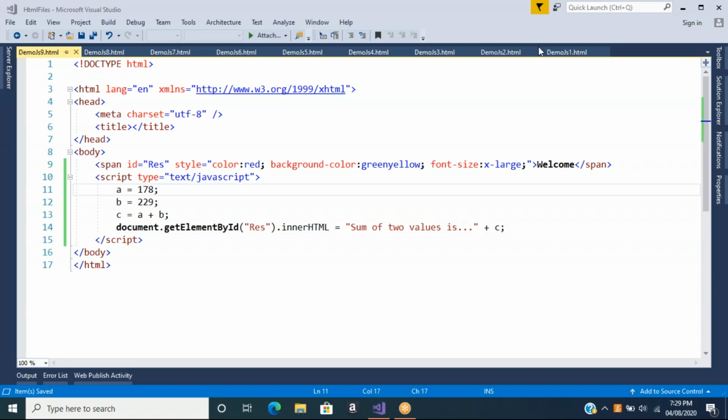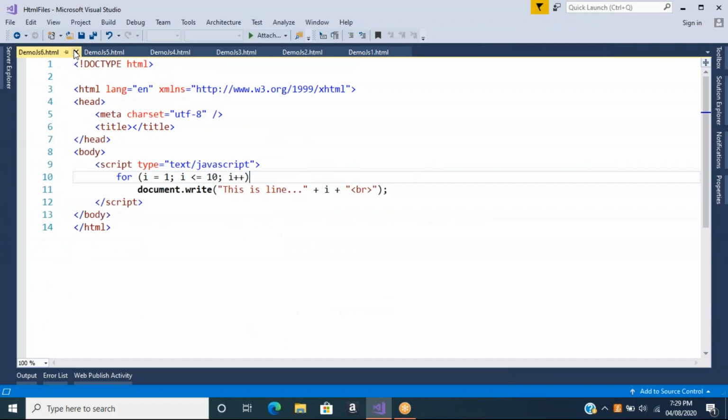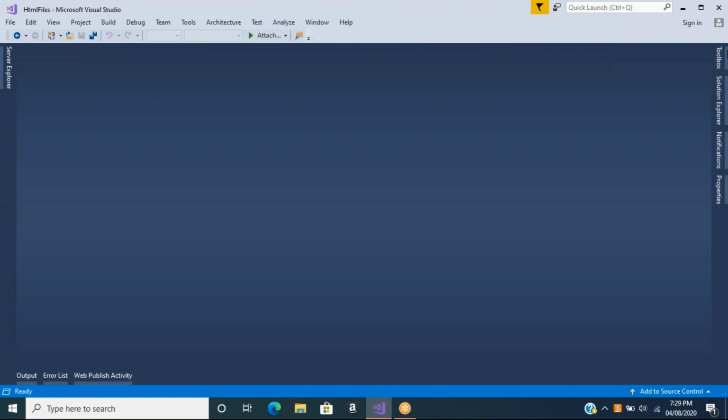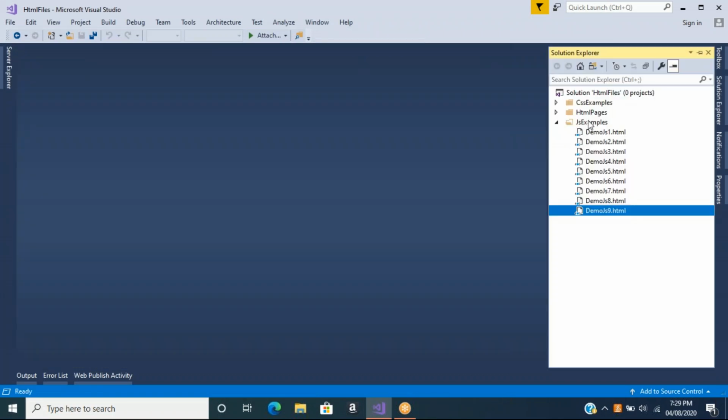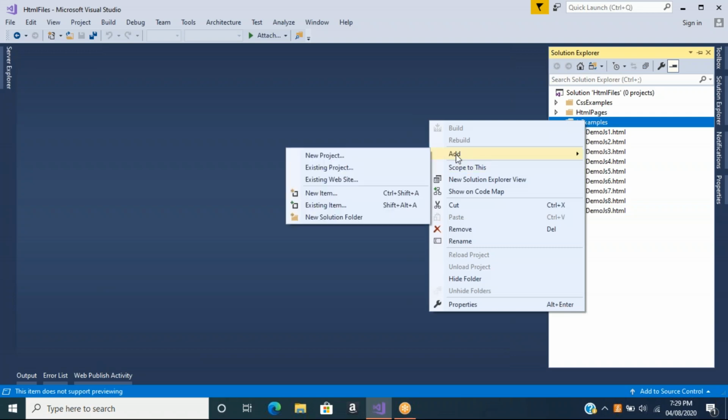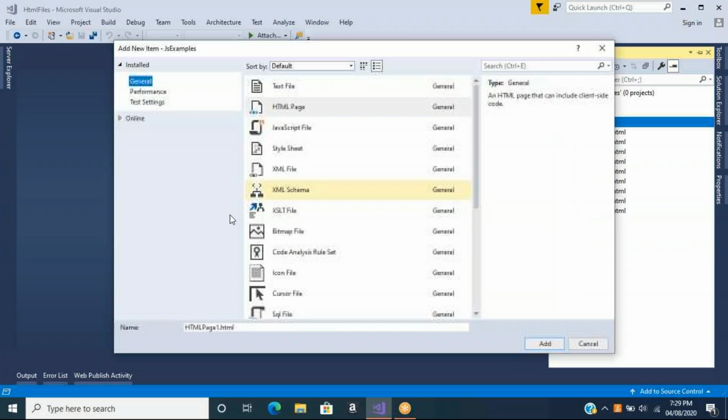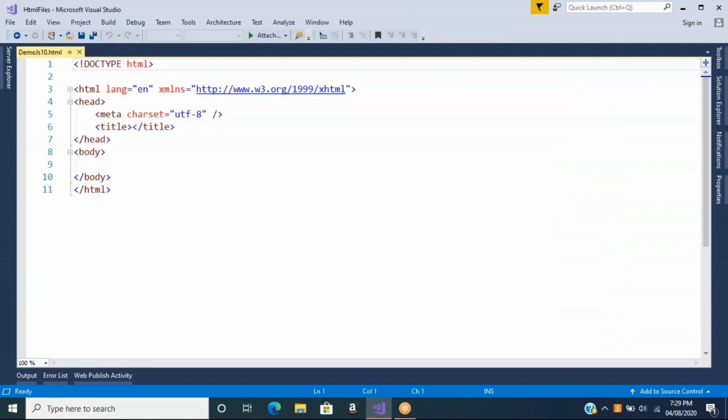Yes, let's go further. I'll just close all this. Yes, add a new file. Right click, add new item. Then I say demo.js10.html. Okay. Now, first thing, how do you work with arrays in JavaScript? That part we'll discuss now.